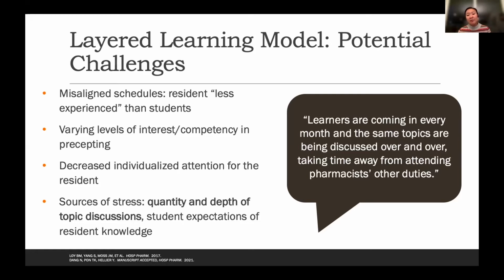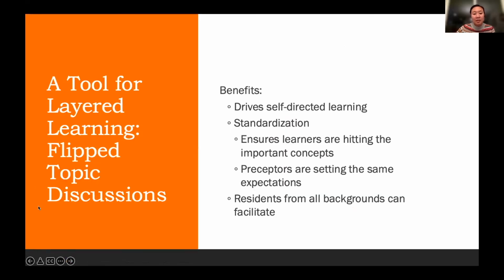And then on the other side, we have preceptors, our attending level preceptors who have been doing this year after year. This is a direct quote from one of our preceptors: learners are coming in every month, the same topics are being discussed over and over, taking time from our other duties, both clinical and other categories. So what can we do to mitigate this and figure out some tools to provide structure, but also really engage residents and students in the learning process?